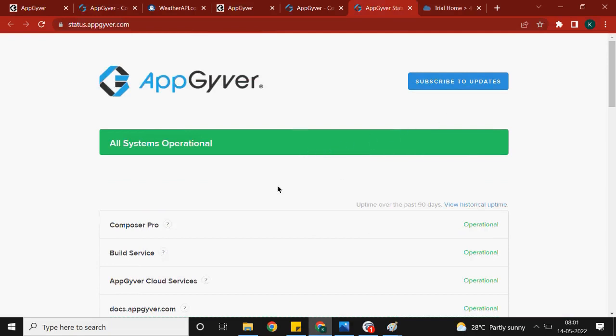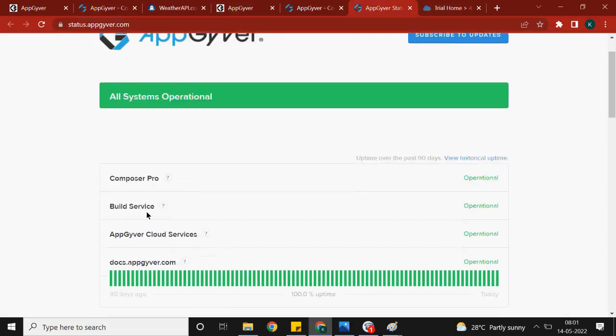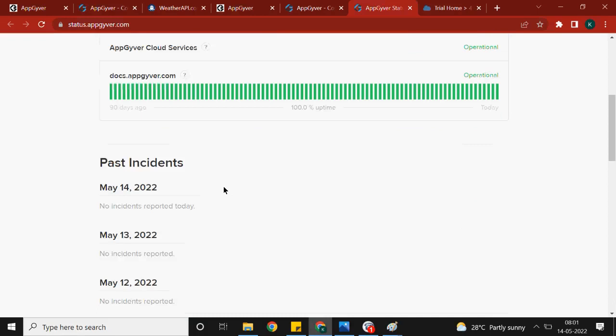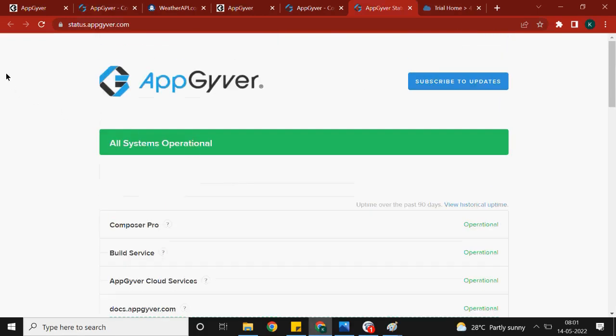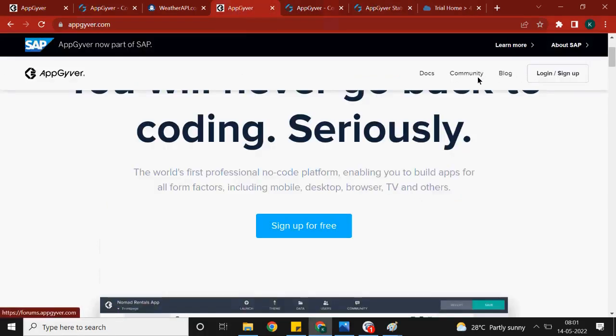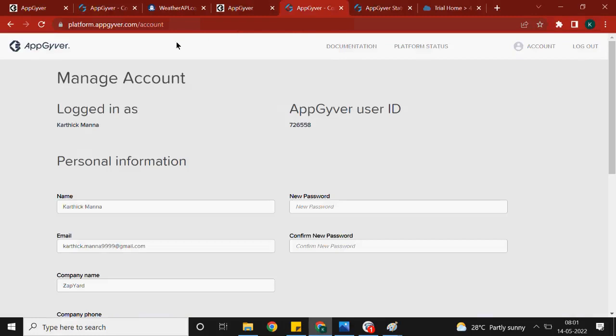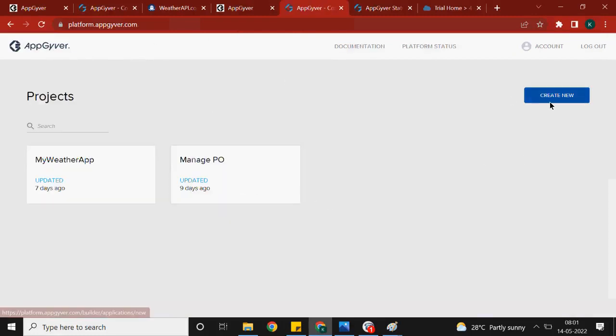Like if you wanted to subscribe for updates, you can get it. You can see the build services, like Compose Pro, the different types of new things that are coming. What are the new incidents that have been raised? It's kind of their community, like how the SAP community is there. Similarly, their community is this. You can read some blogs also. You can get some documents also here. And more importantly, once you logged in, you can go and create an application.